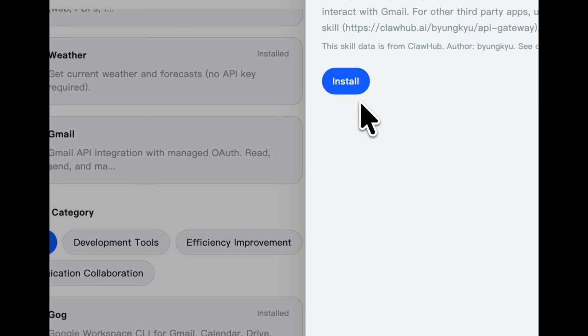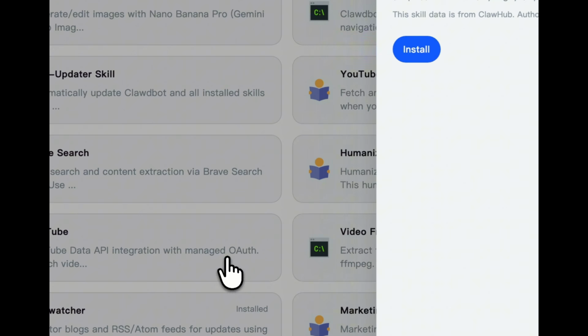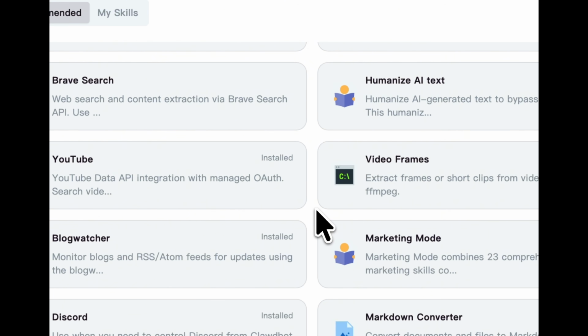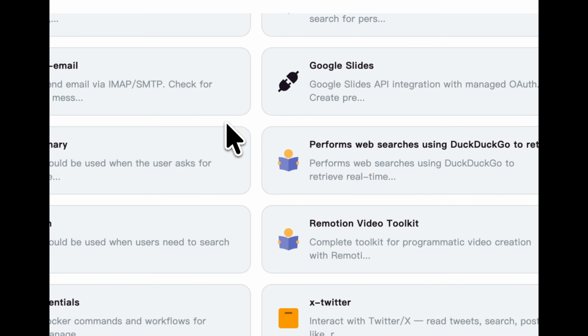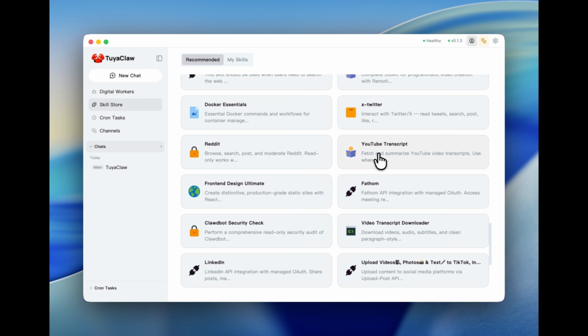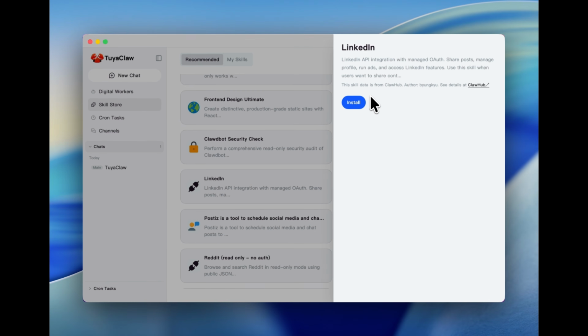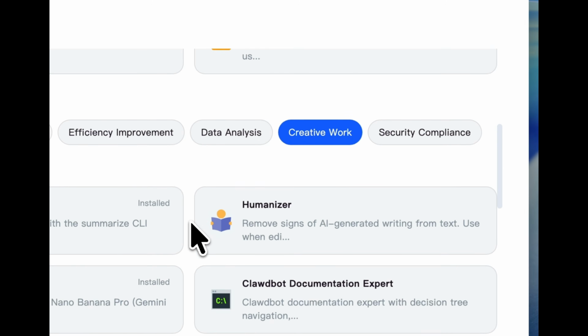You also have Gmail skills that you can install, like the YouTube one. Oh my god. You can do everything with this guy. Easy to install with just one single click. And you can also have a YouTube transcript. With LinkedIn API integration, you can share posts to LinkedIn. Oh my god. Almost every skill is attractive.